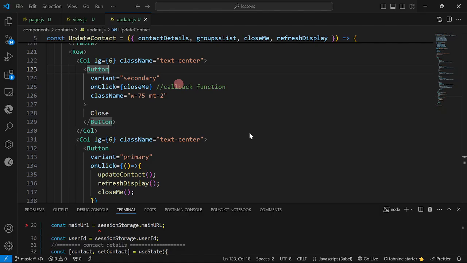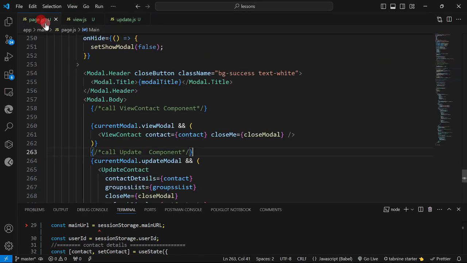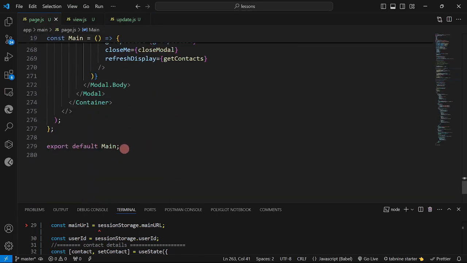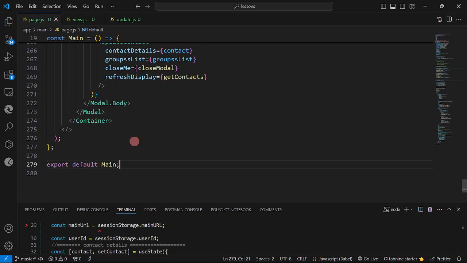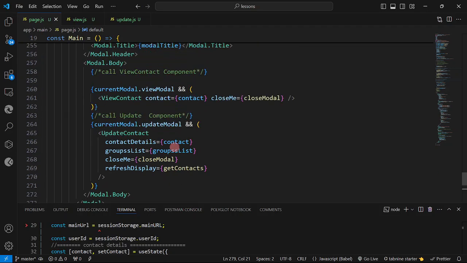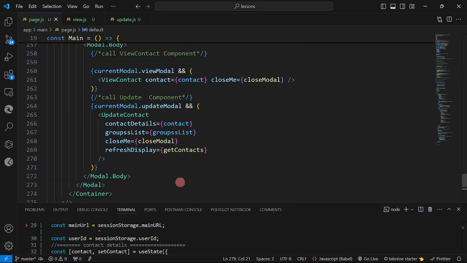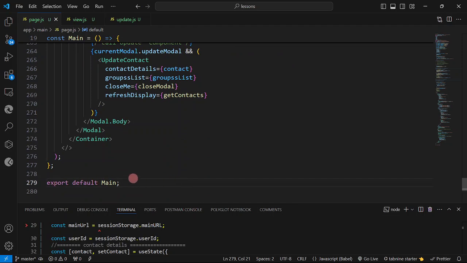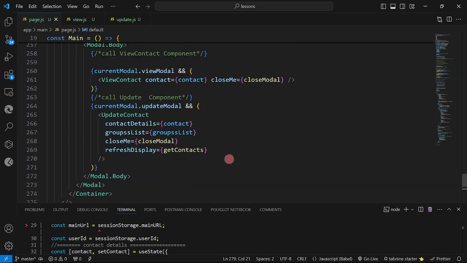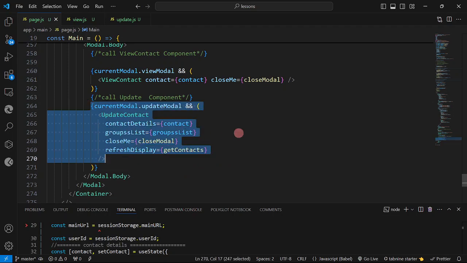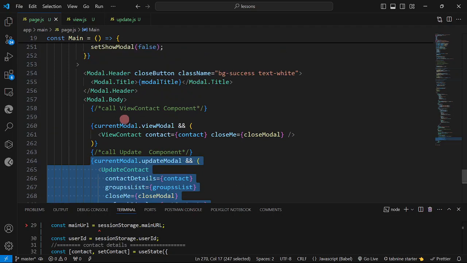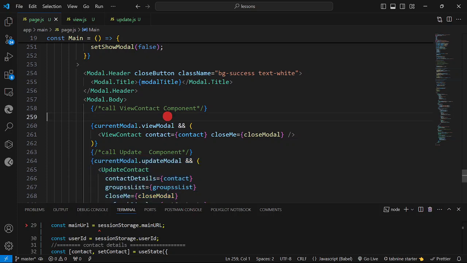As you could see in our main page, we had more than 400 lines of code when we started this lesson, but now we only have 279 lines of code. And if you are going to have another modal, we're just going to add something here into our body.